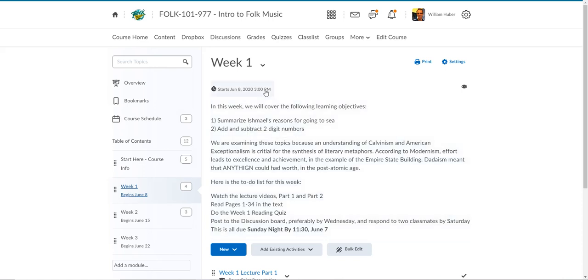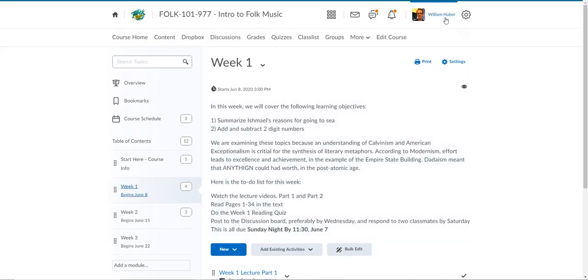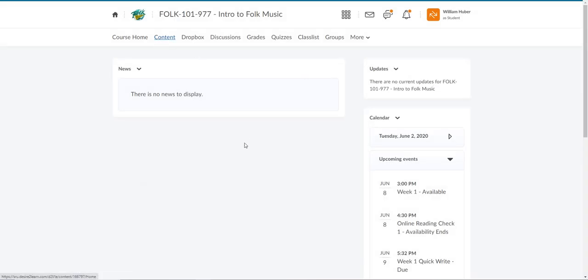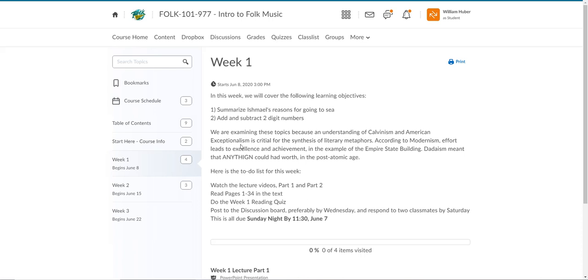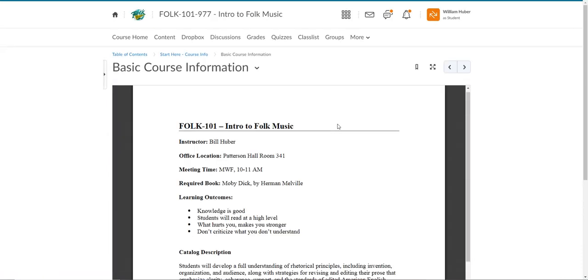This is an important caveat that I like to point out that not a lot of people catch. So to show you what this would look like to a student, I'll show you a trick here. If you click on your name in the upper right, a menu comes down, you can click View as Student. If you do that, it reloads your D2L course. If you go into the content, it shows you the content as your students would see it, including dates and restrictions. So as I mentioned, start here, course info, this stuff, I can confirm that yes, it will open for the students and they can view this stuff.